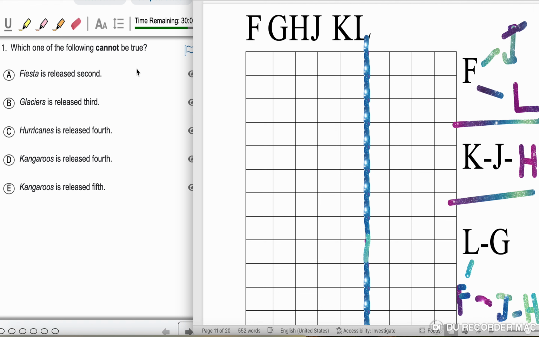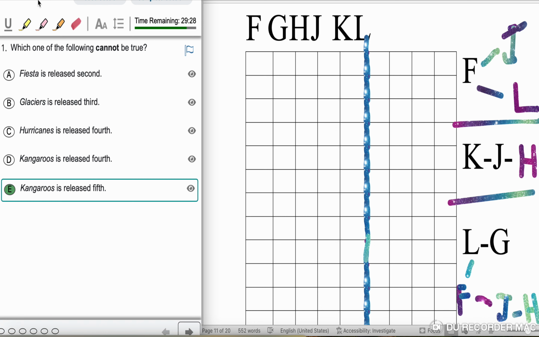So, which of the following cannot be true? Look for which one cannot be true here. F second: if we have 6 positions available, F could be second, or K could be first. Now it says here K fifth. According to the rules, K is before J, then it has to go J, H. In a 6-position schedule, K is going to have a hard time going fifth, so I'm going to select answer E, fifth.